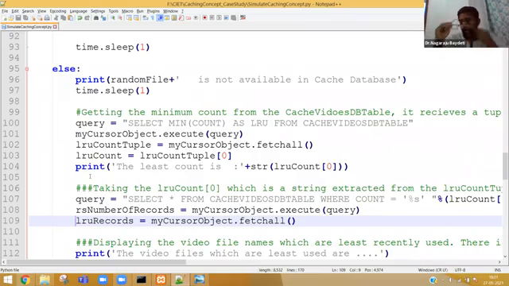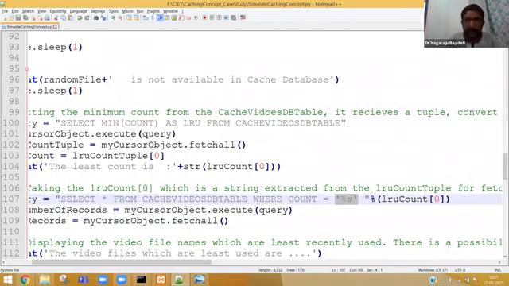How many records are there with the least, not the least count 1. It can be anything. In this example, at this point of time, the least count is 1. So the next query is select star, star means everything, from cache video table where count equal to percentages. What is the percentages I am typing here? LRU count. I am converting that; LRU count of 0 will have 1.